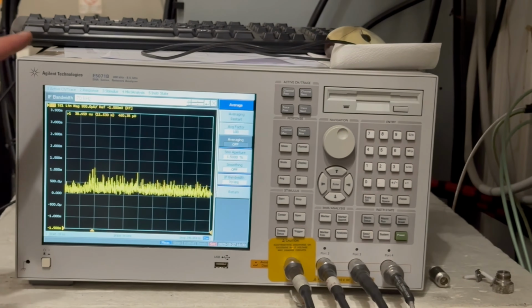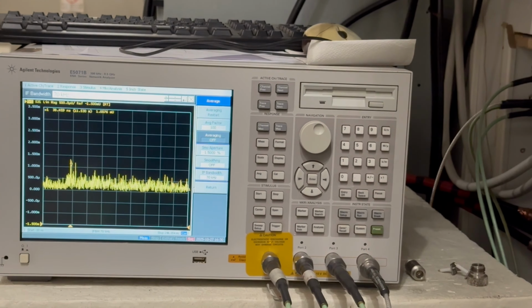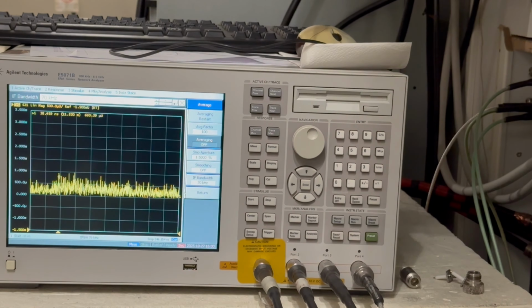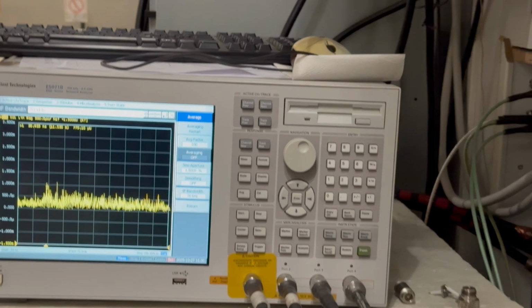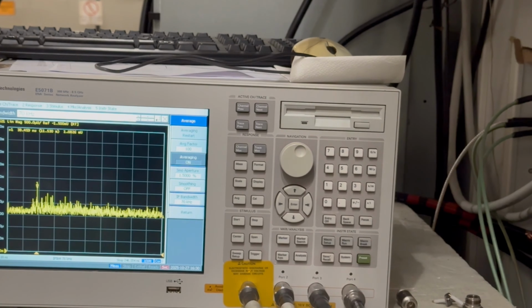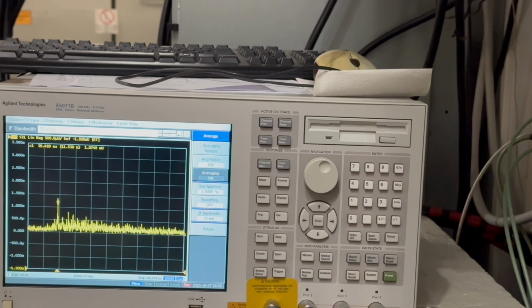Yeah. We see a peak before, because you see them coming up. There is the direct path. Yeah. If we average, okay, the peak is much taller.